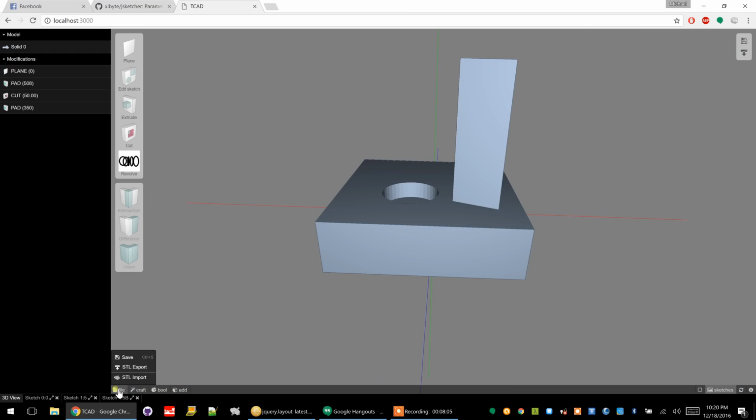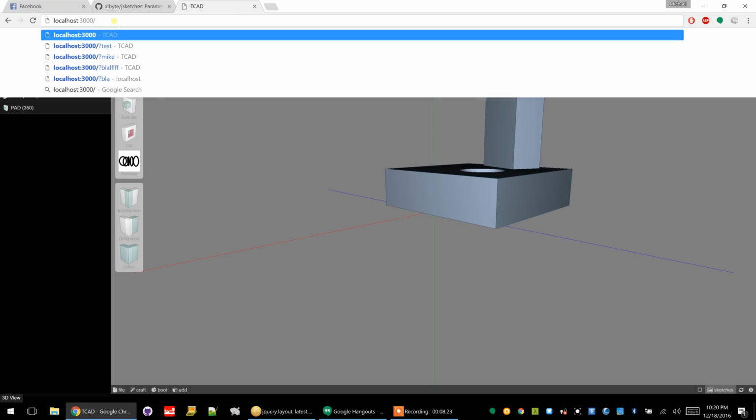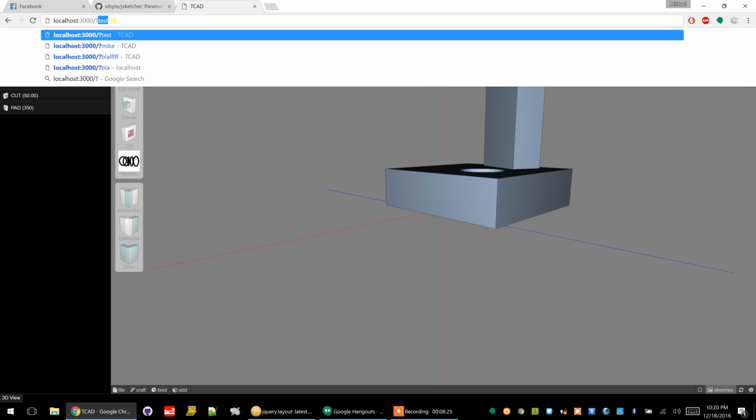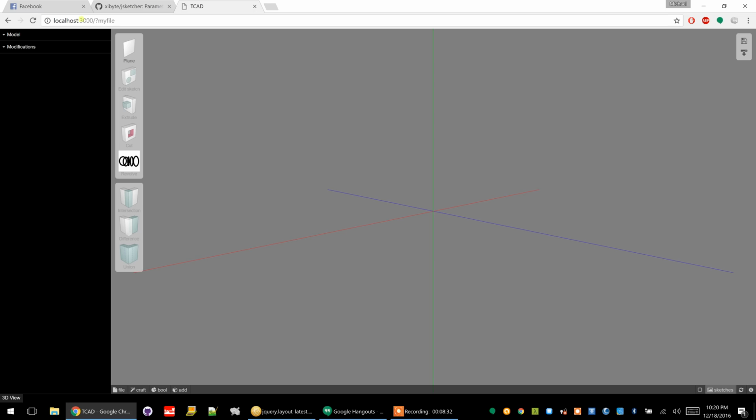Now if I come down here and hit save, that saves it to my local browser cache. So if I ever go to this localhost 3000 again, and let's just hit refresh, it'll still be here. Now if I wanted to have a different file name, I could do /?, and then like my file. And if I do that, that's creating a new file.